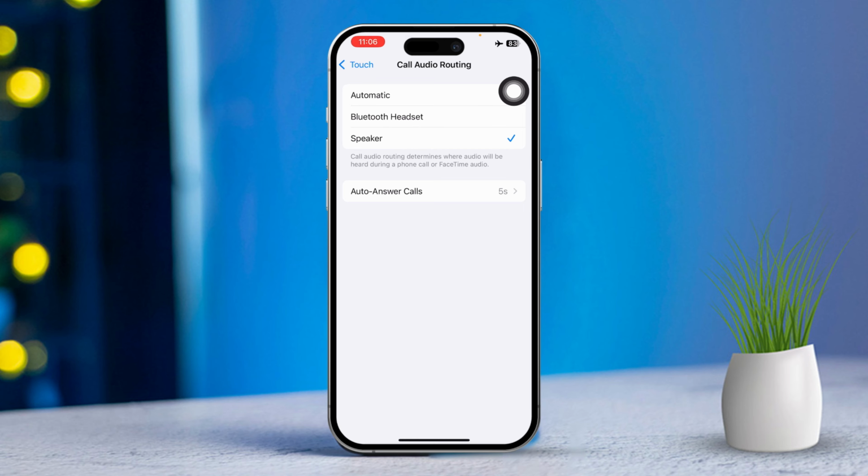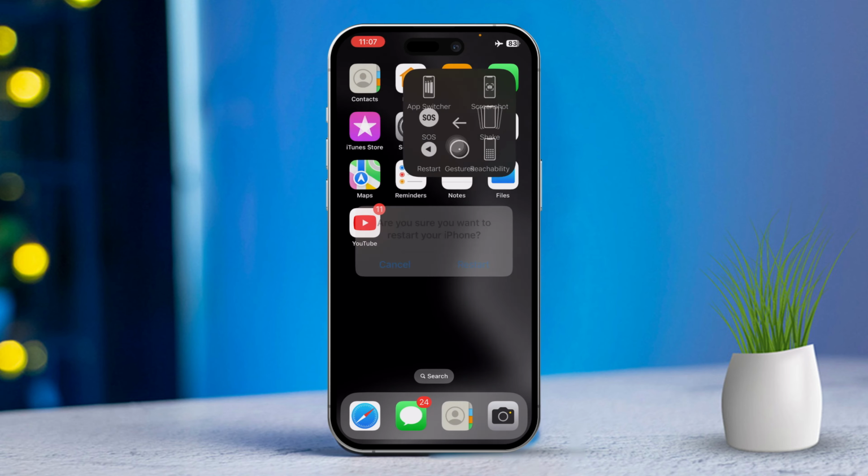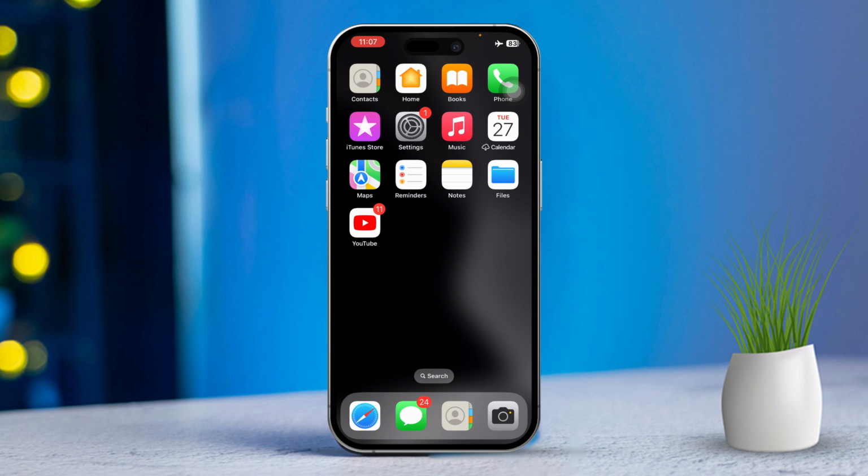Next, try restarting your iPhone with a simple restart. After that, check to see if the speaker icon issue is resolved. If it's still not working, follow the next steps.